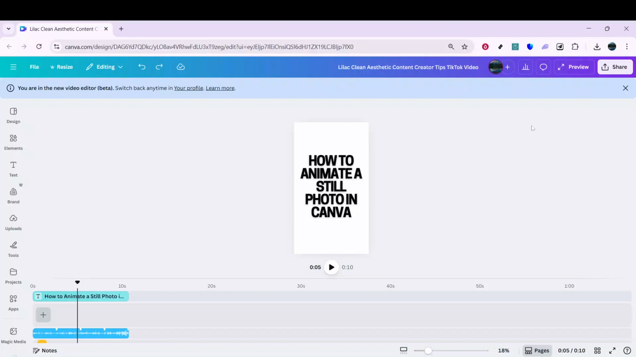In today's video, I'm going to teach you how to animate a photo in Canva and export it as an MP4 video. First, open your browser and head to canva.com. Log into your account, then start a new design using a video template or open any template that supports animation.